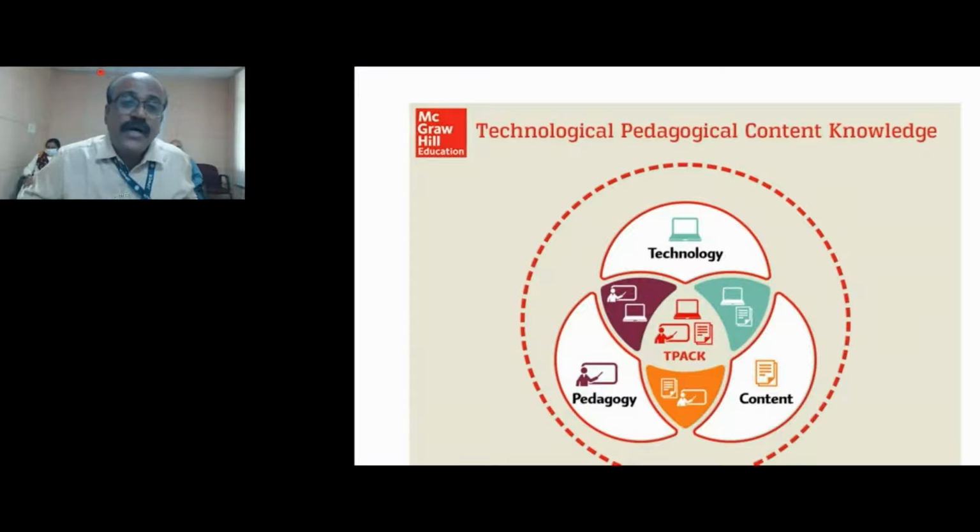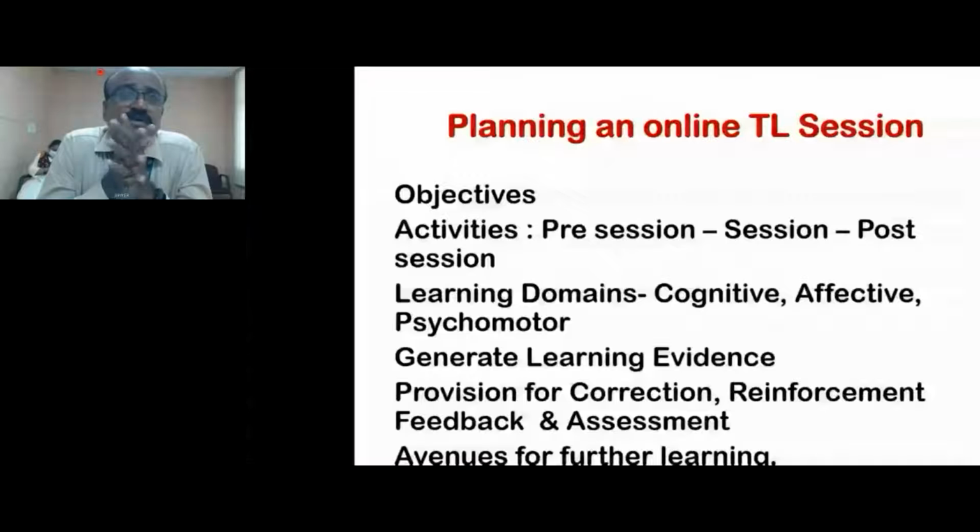Yeah. So if teachers are familiar with this TPCK framework, definitely they can deliver effective online courses. Then, how to plan an online teaching-learning session? Of course, teachers are familiar with the objectives of what we are going to teach, and there are 3 stages of teaching, whether online or offline. One is pre-teaching, during teaching, and post-teaching, otherwise called pre-session, session, and post-session. So plan your activities accordingly. What assignments are you going to give your learners before they come to attend your sessions?